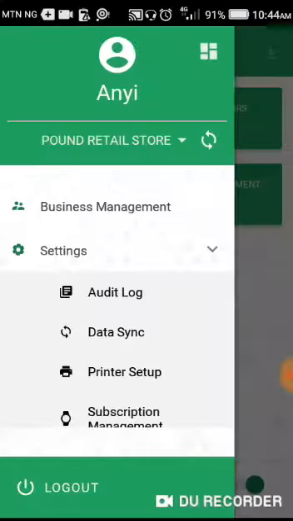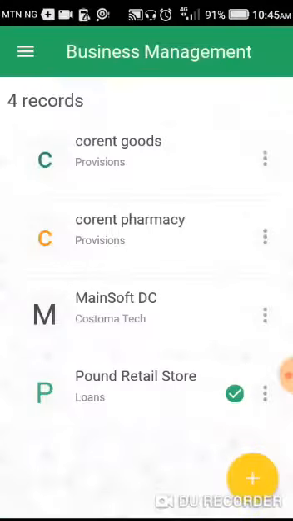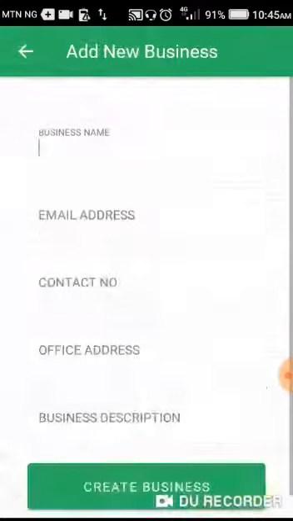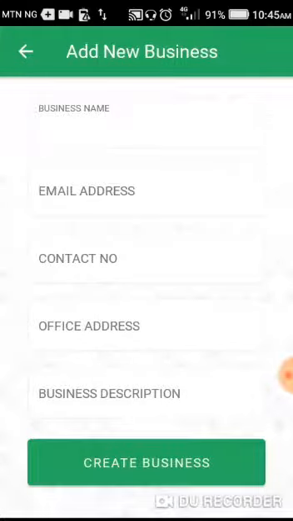Now how do you create a new business? This is quite easy. To create a new business, all you need to do is go to business management, right? You click on the plus orange button below, and you enter the business details. Once you enter the business details and click on create business, it's done. You've created a new business.